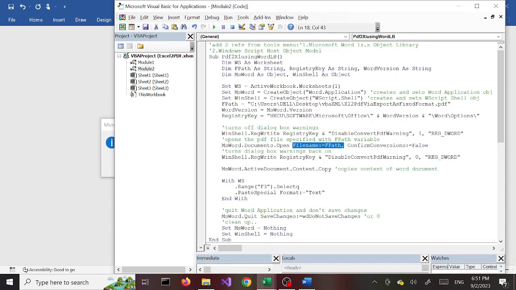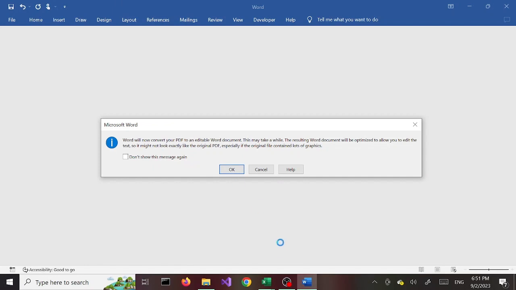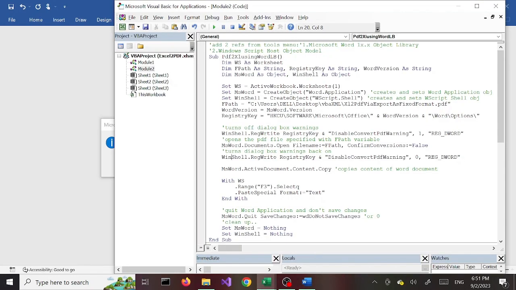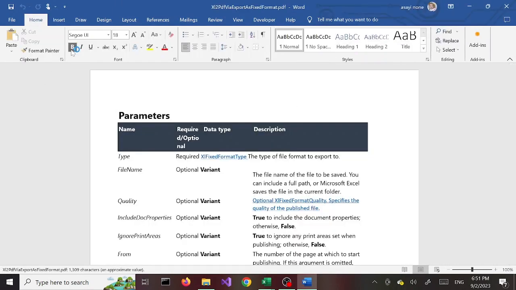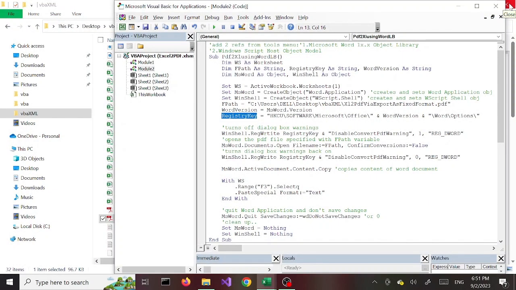Okay, so basically these 2 lines are related to this dialog box, and likewise the version and this registry key also are related. So when you click OK, it converts your PDF to a Word document. So basically what we are doing here is we're copying this content from the Word and we are pasting it inside an Excel spreadsheet.